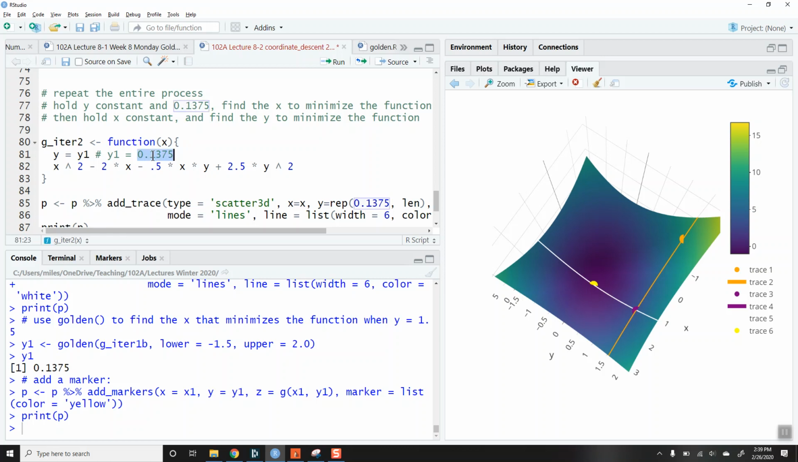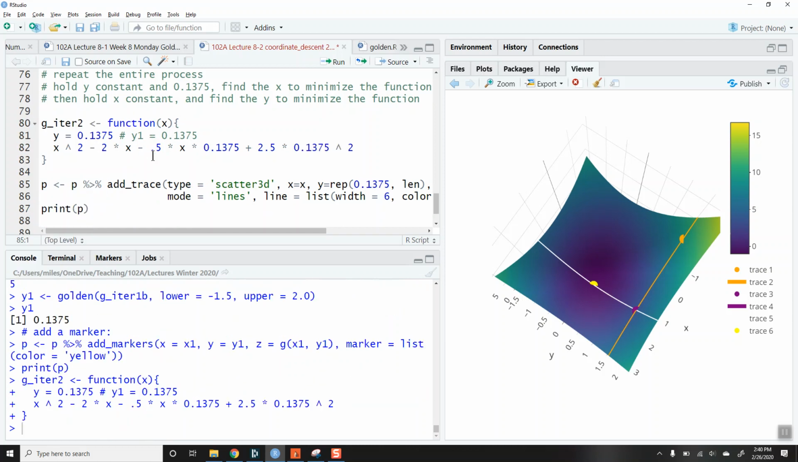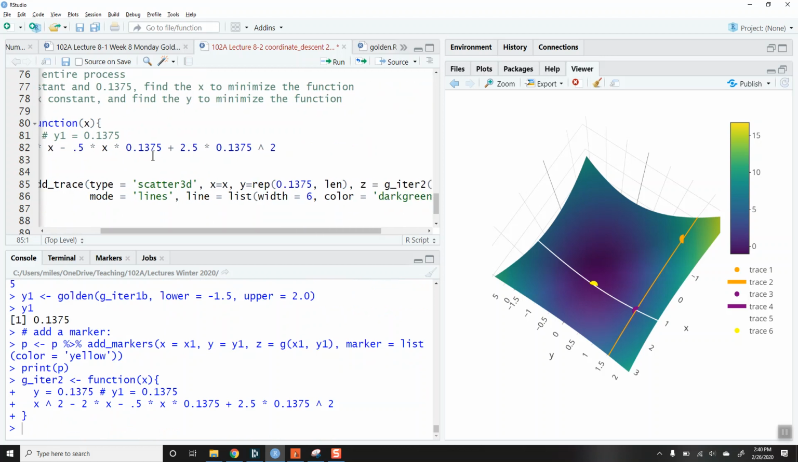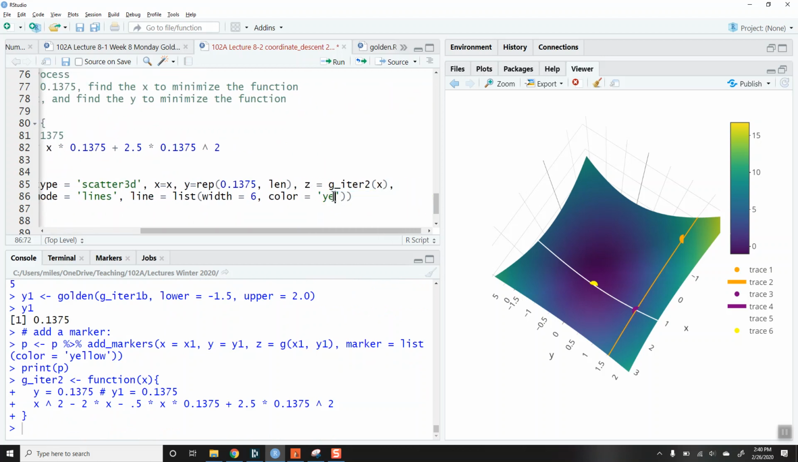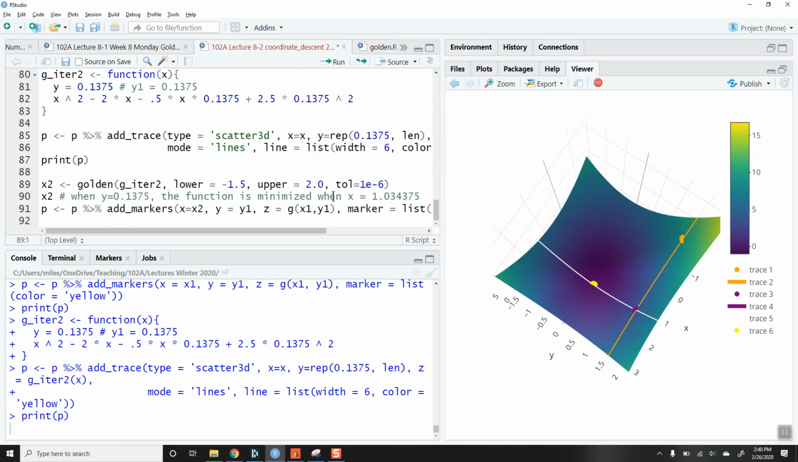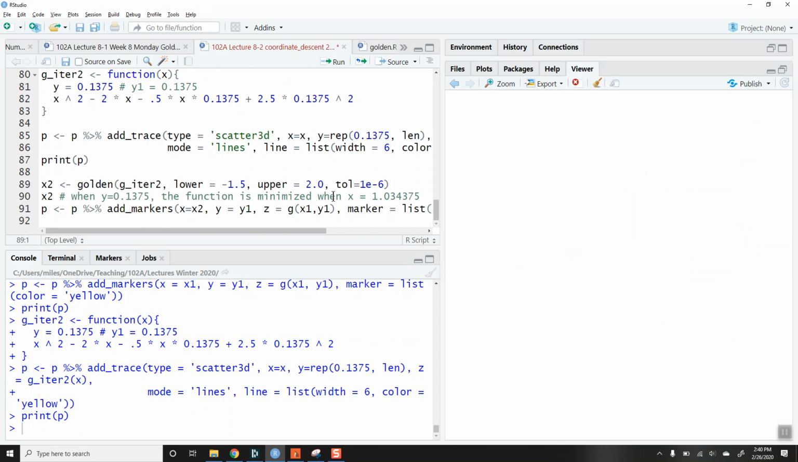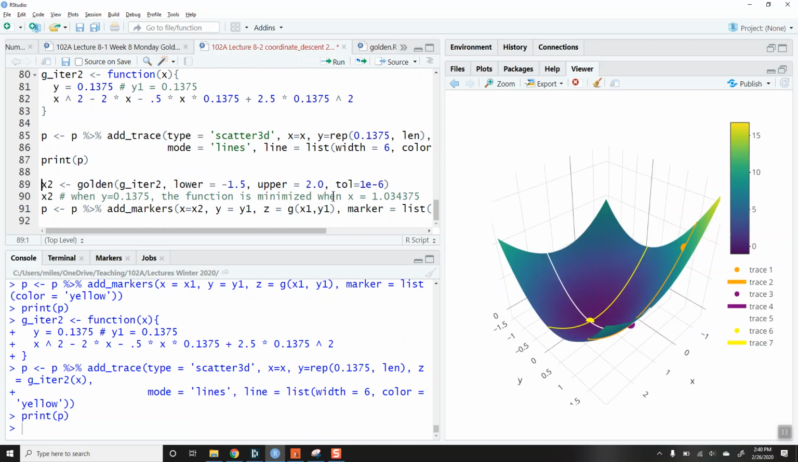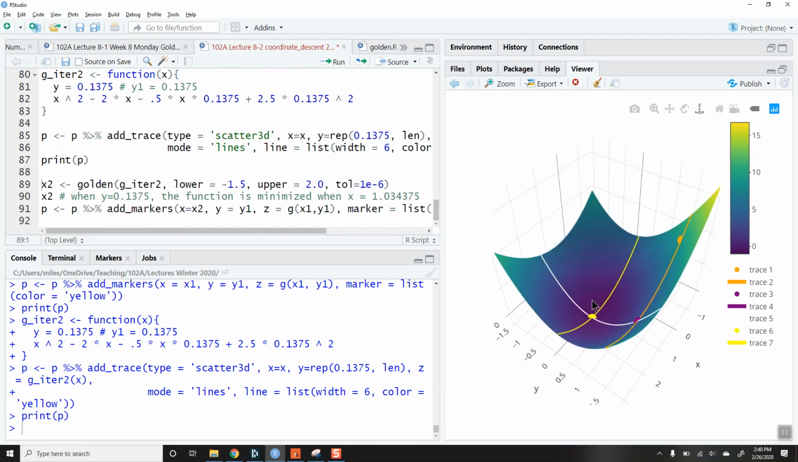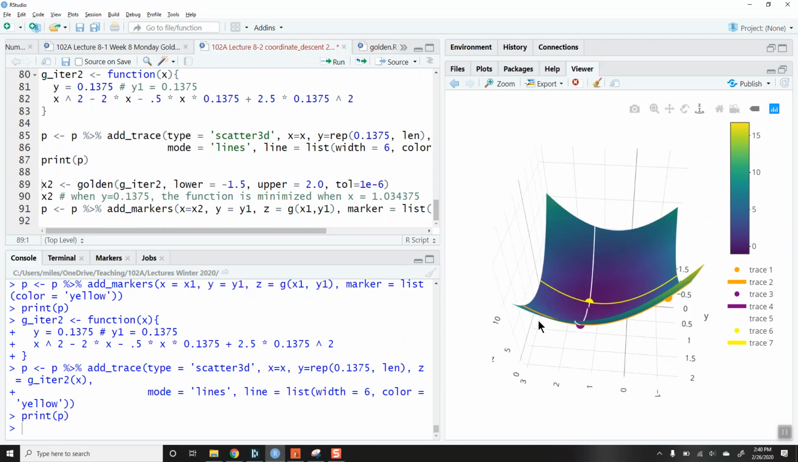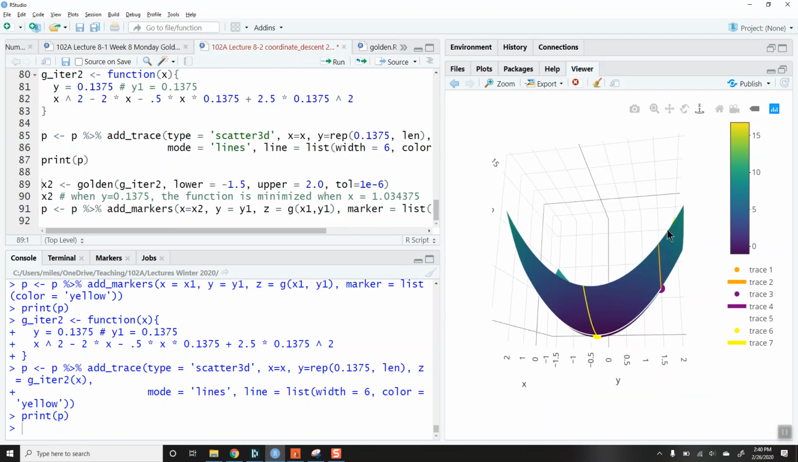So y is equal to 0.1375. I'm going to replace all of my y's with 0.1375. Okay, and let me see. I'll create this plot in yellow. Okay, and so there's the function there, and this will get us closer to the true minimum.